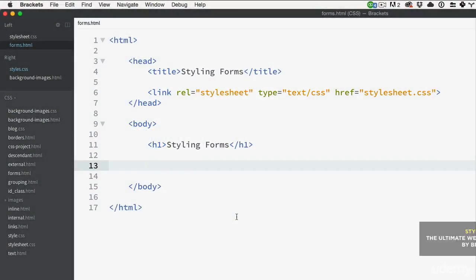Hey, and welcome back. We're going to be learning to style some web forms in this lecture. This is really important because forms are super common on the web and you need to know how to style them properly, how to make them look sexy. I like making things look sexy on the web, so I will show you how to do that.